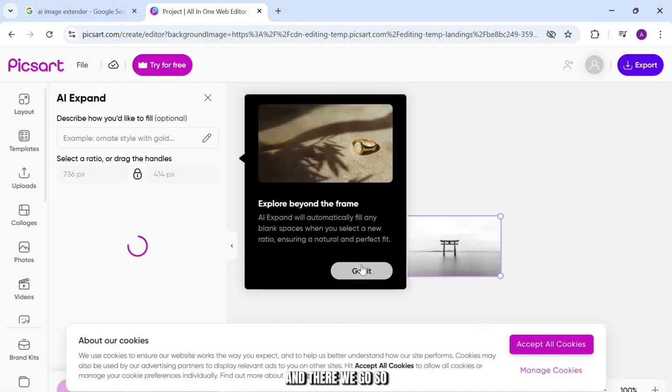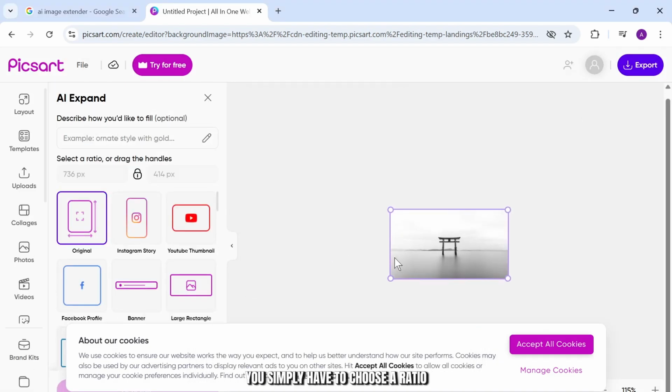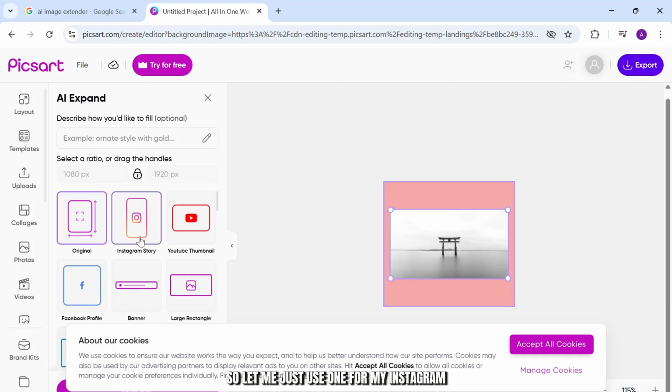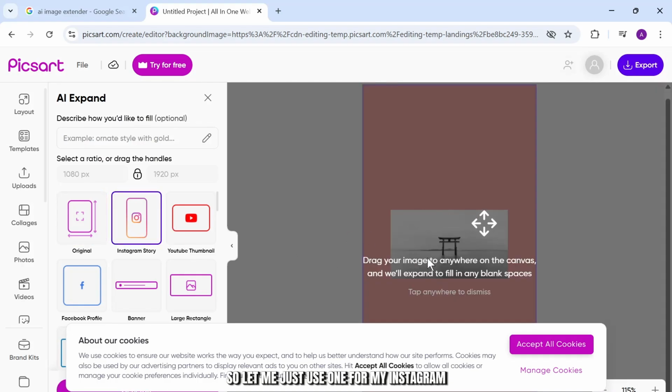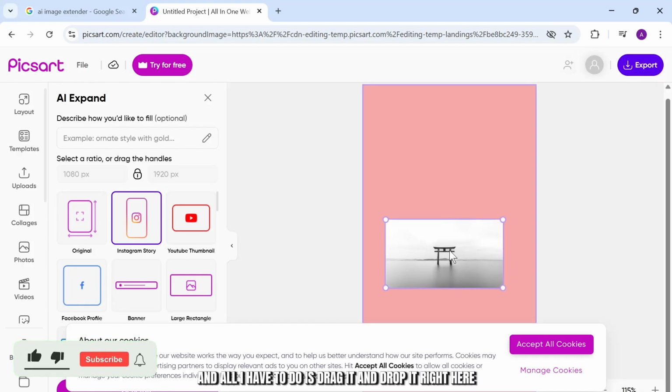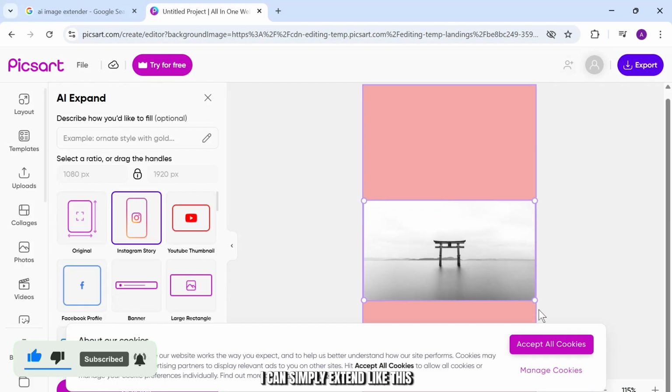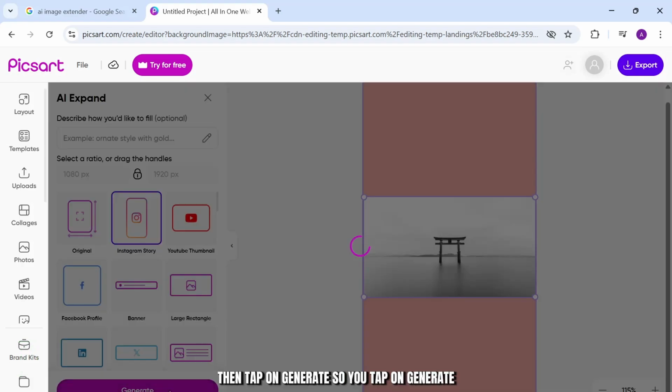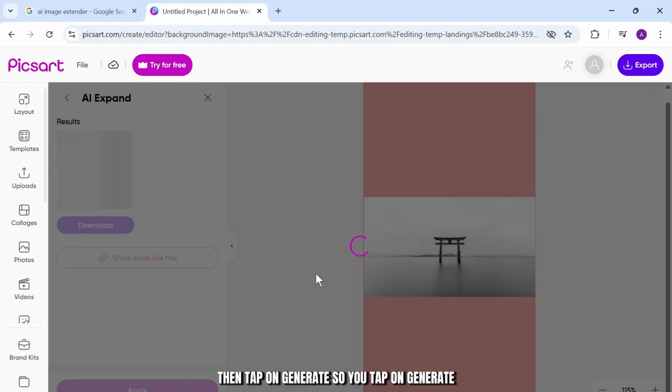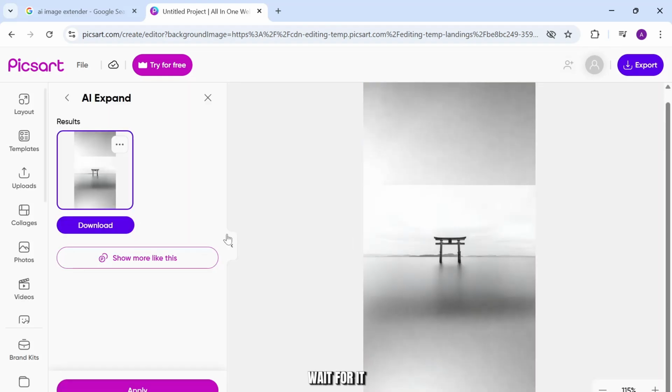And there we go. So now what you have to do is you'll simply have to choose a ratio. So let me just use one for my Instagram. And all I have to do is drag it and drop it right here. I can simply extend like this, then tap on generate. So I tap on generate, it's gonna take some time, but it will fill out this excess space using AI. And yeah, wait for it. There you can see, and that's basically how you do it.